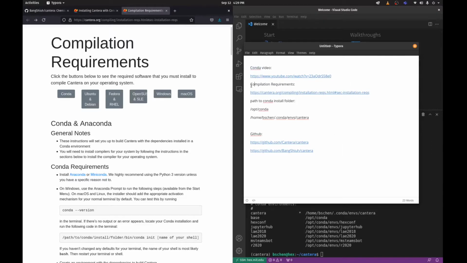Next, we're going to look at the compilation requirements. Before you install Cantera, you want to download other software that's used by Cantera. We want to do this because we want to compile Cantera from the source code so you can make modifications, not just use Python itself.